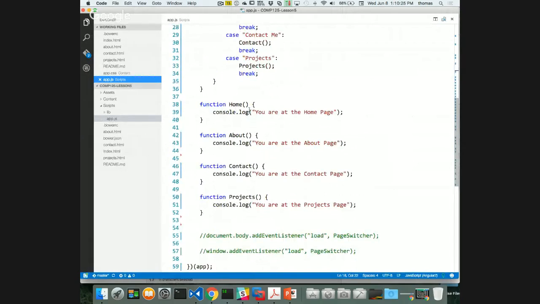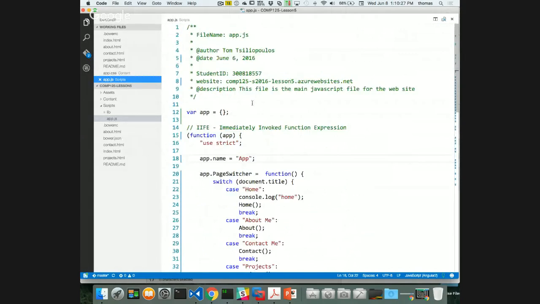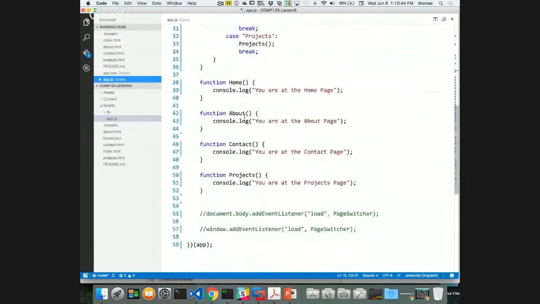So knowing this, I have to put this body tag to work. This is another way. I'm showing you different ways of doing the same thing. I want to wait until the body loads, and then I'm going to access my page switcher. That's what's happening, right?